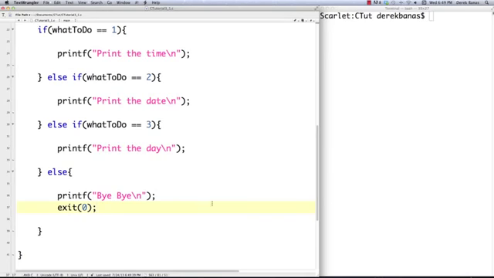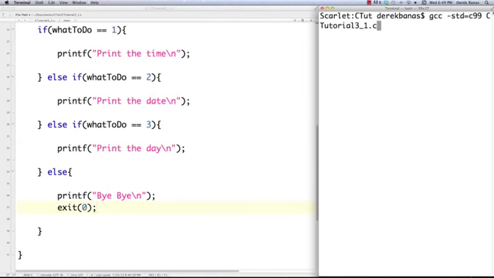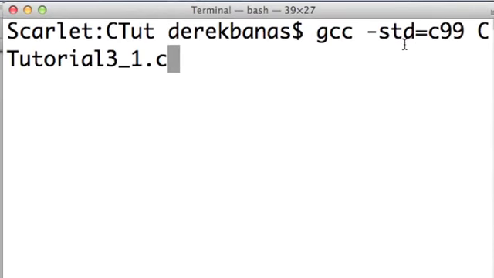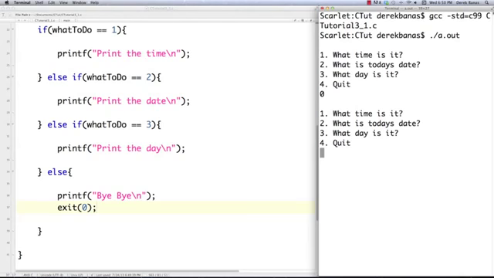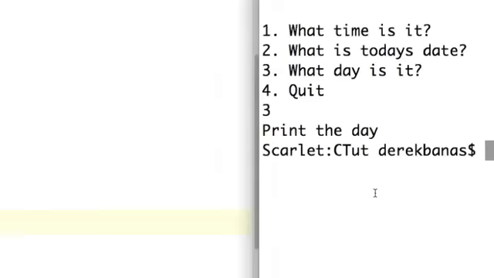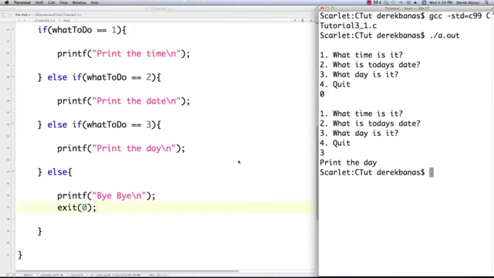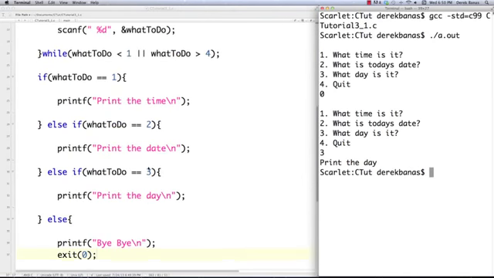So let's file save it, and I'm going to be using the standard C99 version for my compiler, like that. And then let's test this. What day is it? Let's type in a 0. You can see it asks me for it again, and then I can type in a 3, and you can see it prints the day on the screen. So that's basically what it does. And the if statement does indeed work.